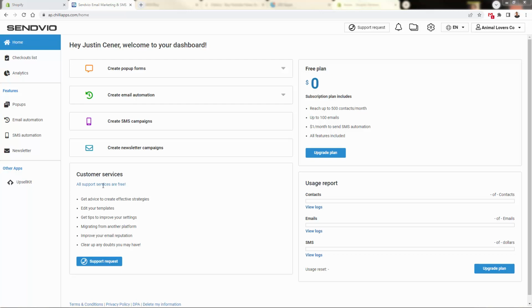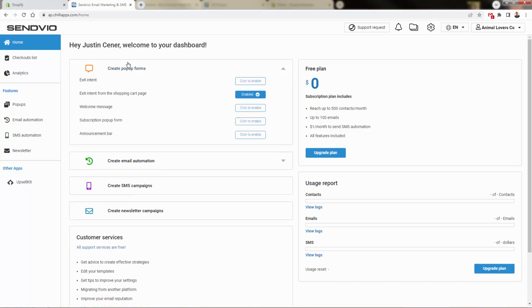So back to the dashboard, also want to really mention real quick support. Chili Apps and Sendvio have incredible support available 24/7, always free, of course. So you can reach out to support right over here. They do a lot of actually hands-on help as well. But when we come back over here into our Sendvio dashboard, let's come up over here, create pop-up forms.